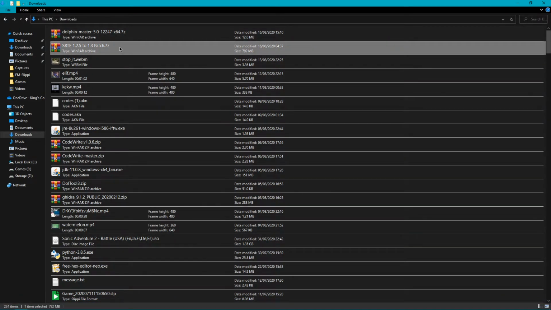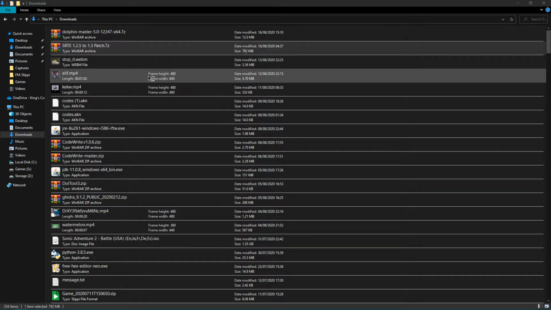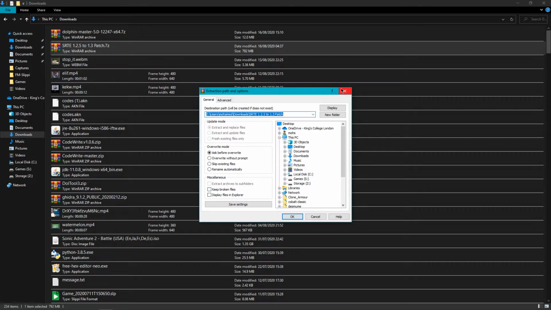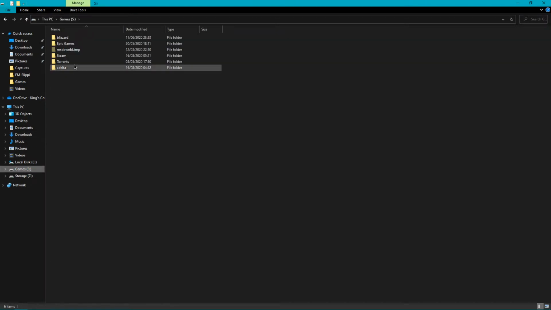So what you want to do here is right click, extract files again. You can put this wherever you want. It doesn't have to be anywhere in particular. So I'm going to put this in some random place where I have lots of space. And you'll get this file arrangement here.